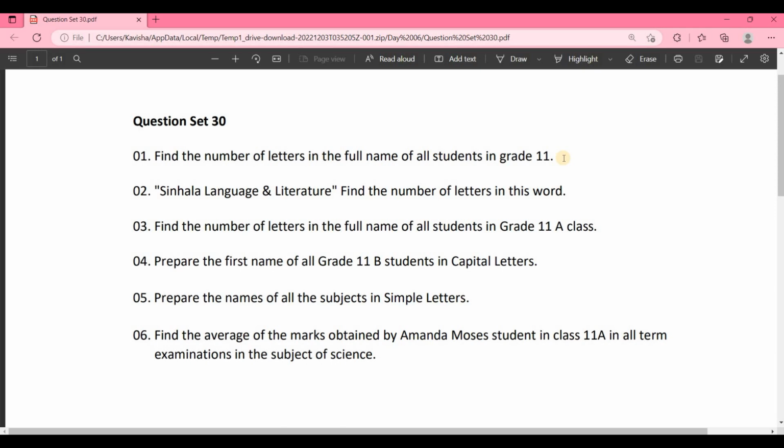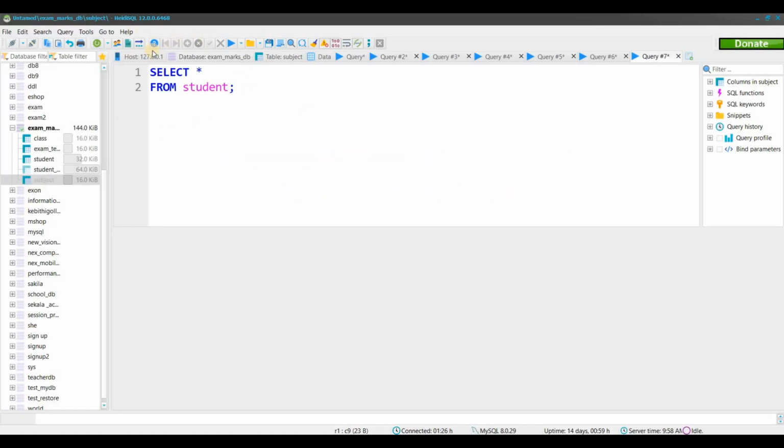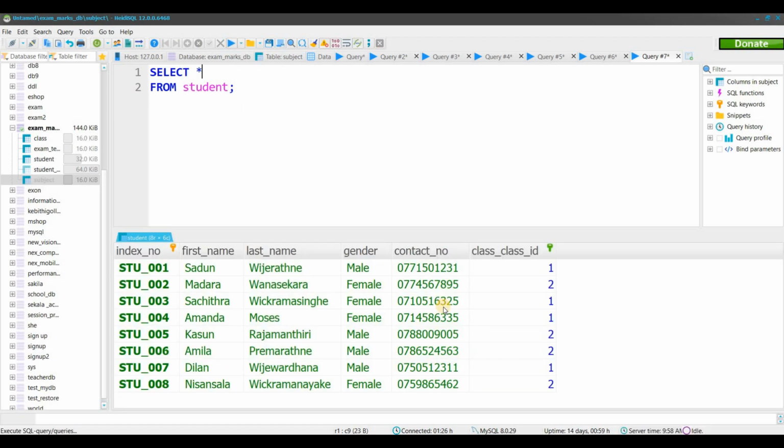So let's see. Here's the table for which we want to calculate the length of the student names. I'm going to run this. You can see here are the results. I have got the student table. In this question we have to calculate the length of the full name, for example the name Sandun Vijayaratna, the number of letters in this name.